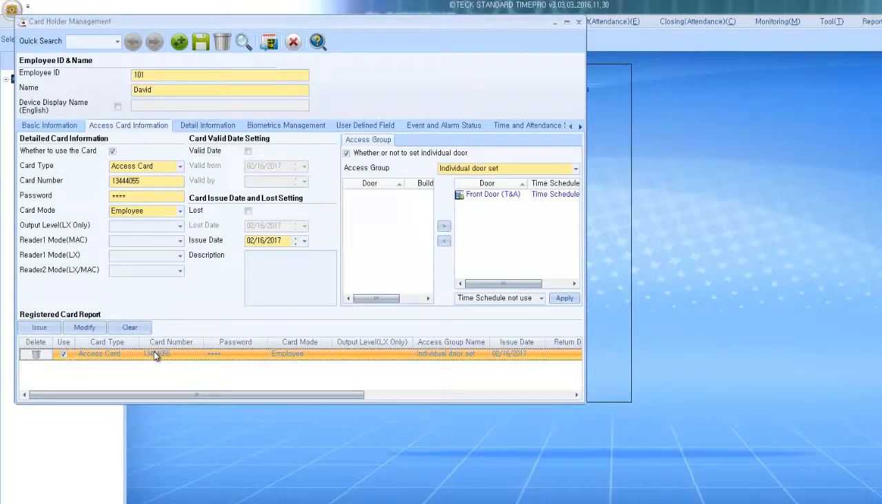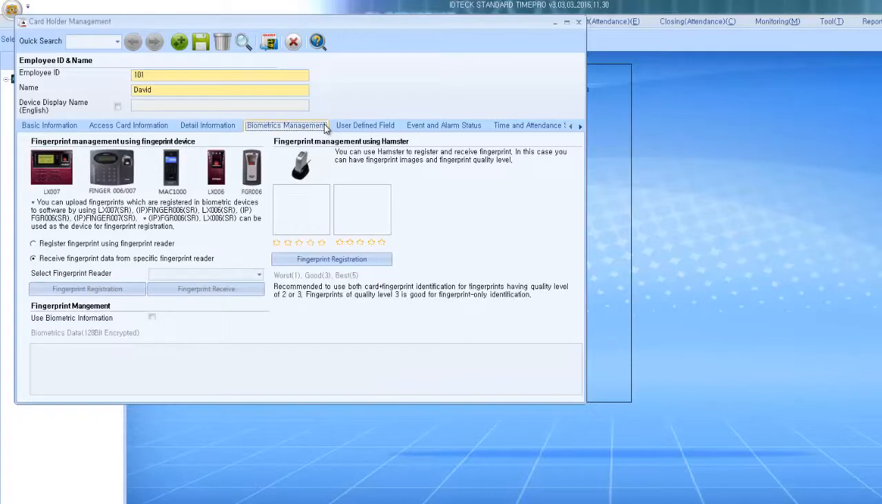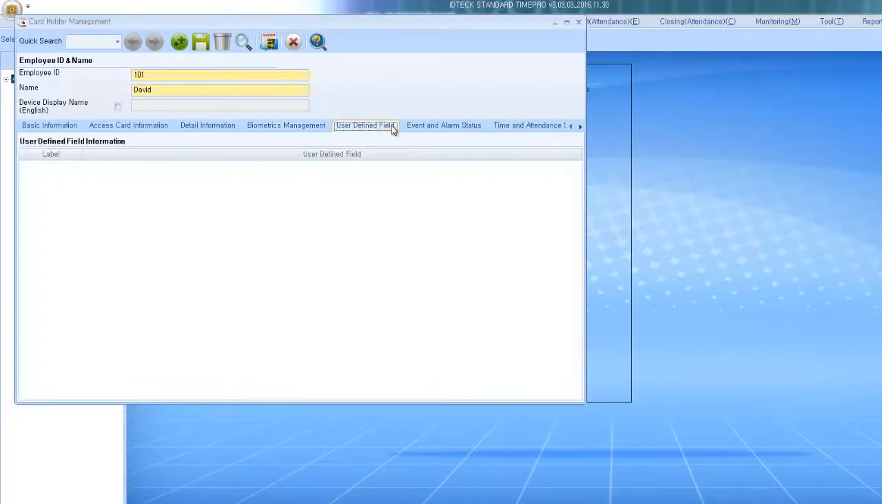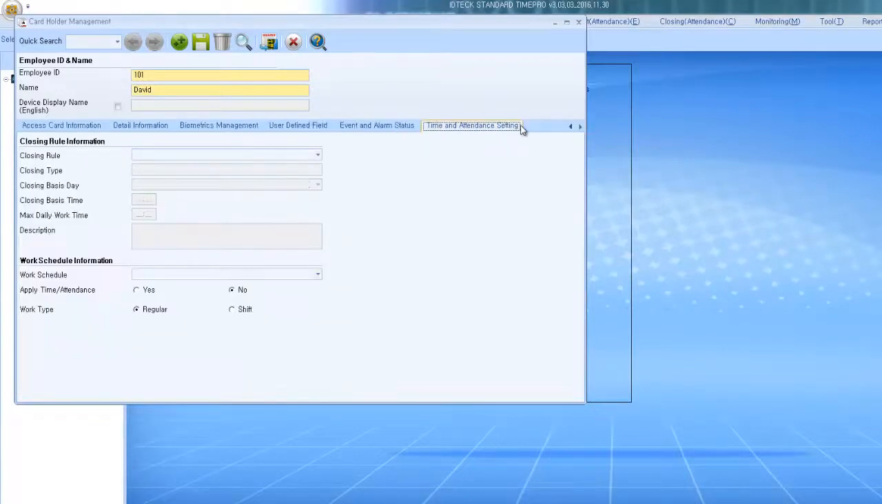Let's double click on it one time. Double check all the information. You may include more information about the person under the detail information. If it's a biometric reader, you can register them. User defined field if you like to have more information about that person. Look up that individual's event and alarm status from this window. And lastly, the time and attendance setting.